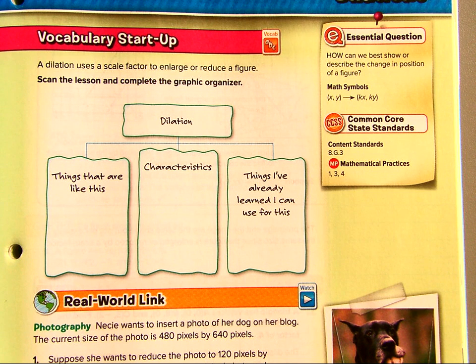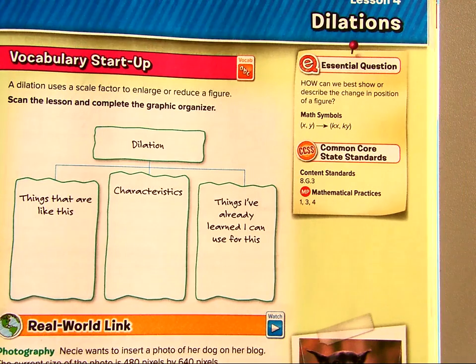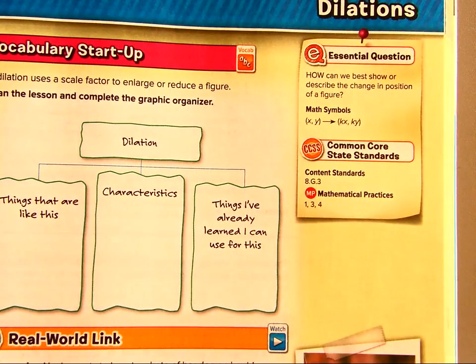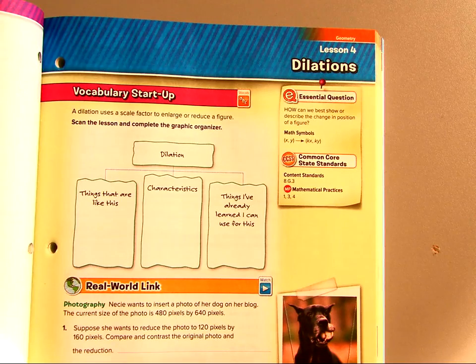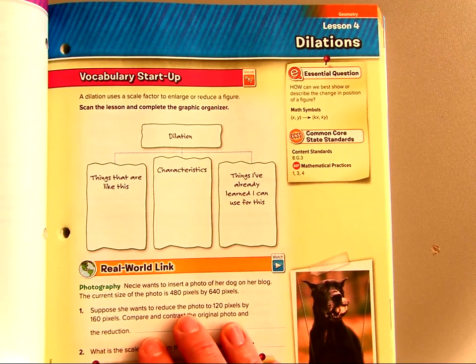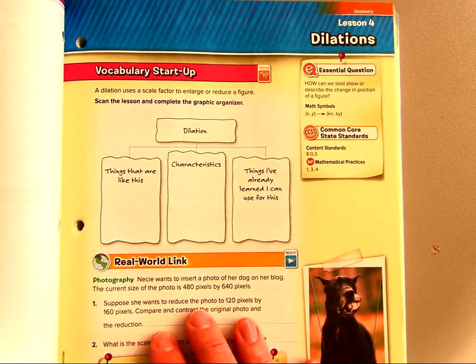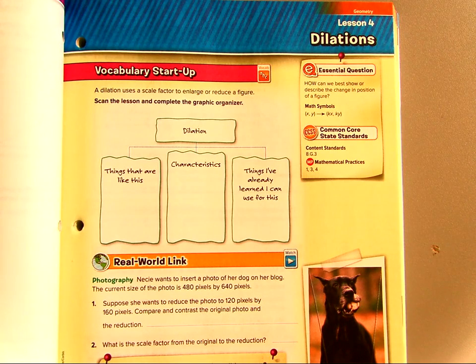Welcome back, class. Go ahead and open up your books to page 487. I'm going to get the screen fixed right here. Go ahead and open up to page 487. This is lesson 4, dilations. Okay? So, go ahead and pause it if you need to. If not, let's go ahead and get started.